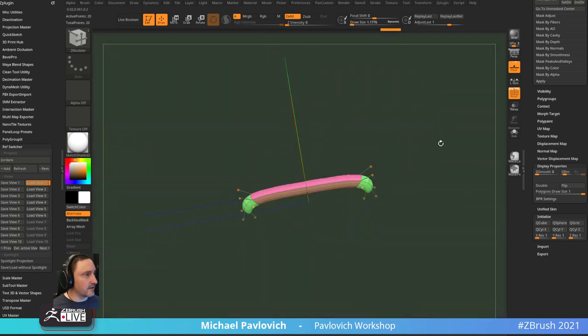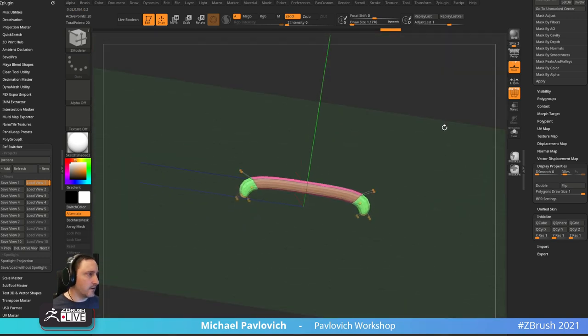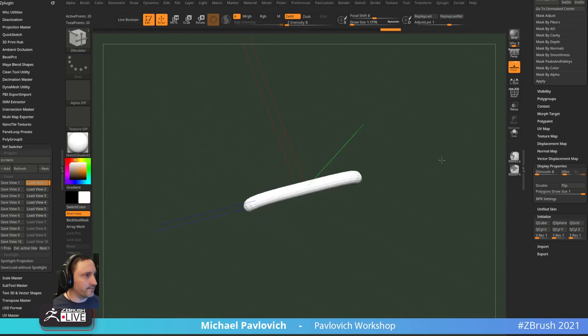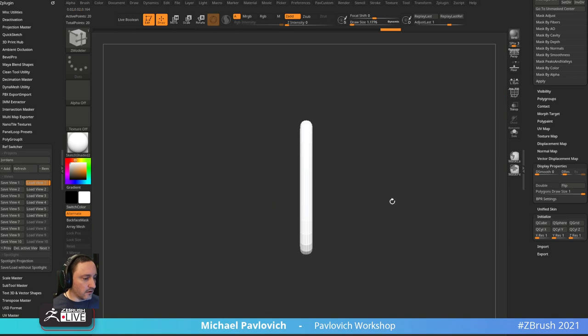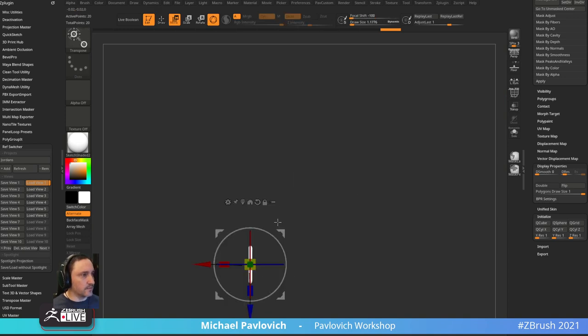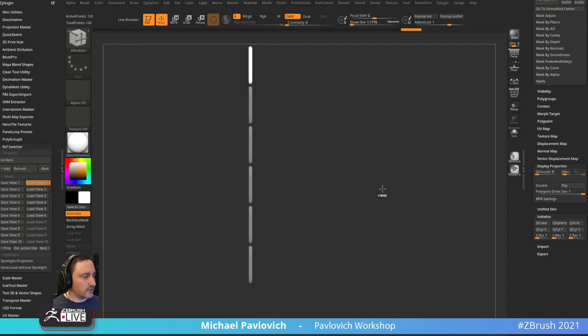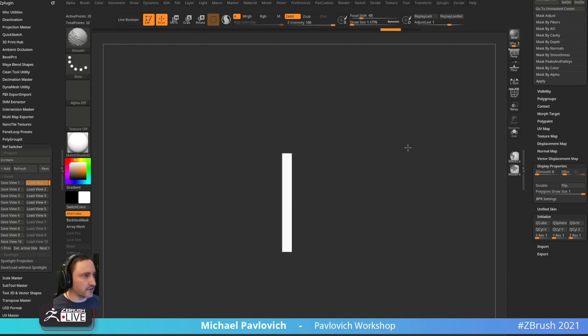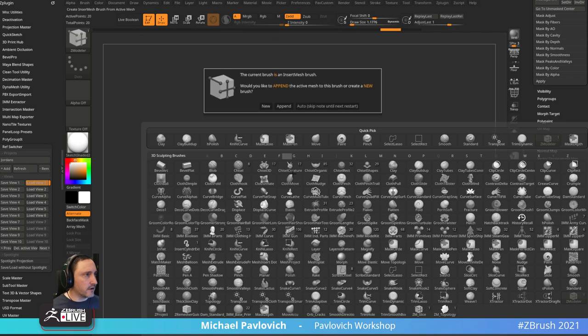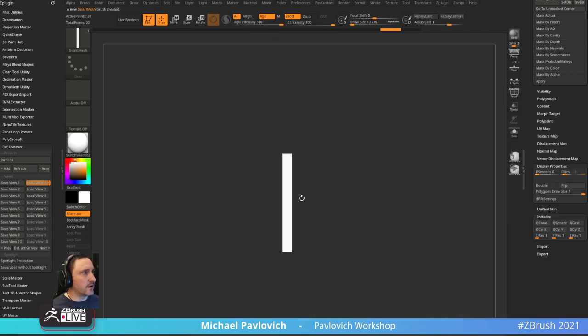So now if I hit D for dynamic, that's the stitch we're going to end up with. I think this is actually okay. So screw it, we'll just use this. This is going to be our long stitch. We want our stitches to go like this, right? This direction. So I'm going to capture it in this direction. B, create insert mesh, new. So now we have an insert mesh brush.